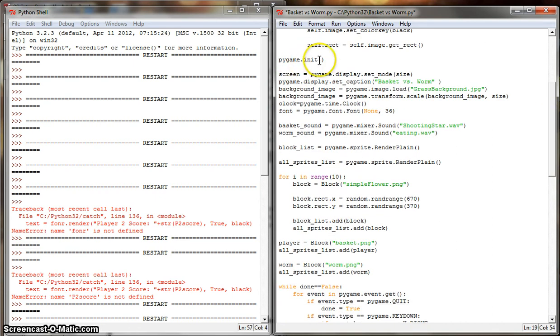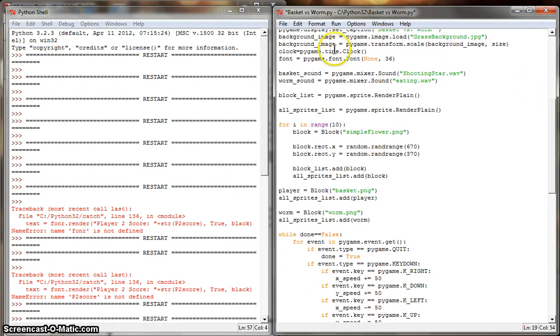Pygame is initialized. The screen gets the size. The screen is set to the size that was in one of the variables. This is the title. This is loading the background. This is fitting the background into the size of the screen. The clock, and the font used for displaying text that I use more down the code.